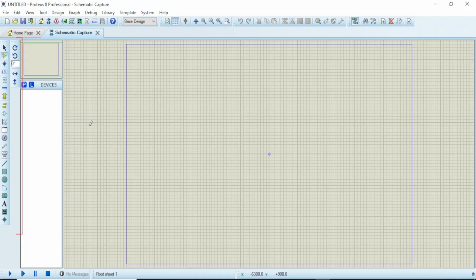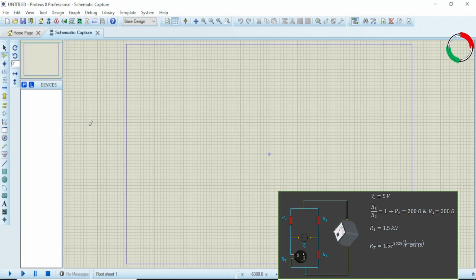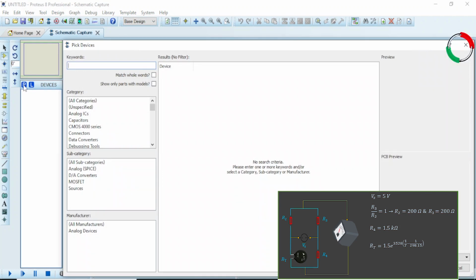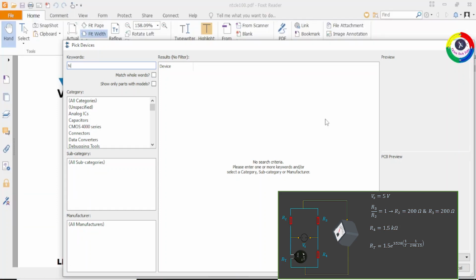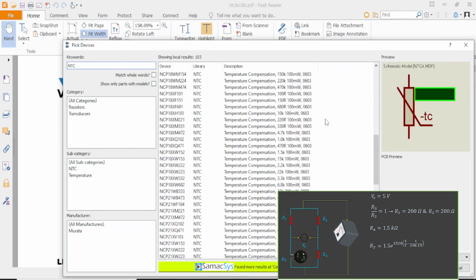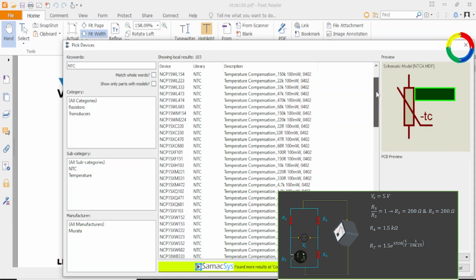The primary task of constructing our Wheatstone bridge is bringing the required components to the workspace. To do so, click here, the components mode, and then click P. After that, this search window will pop up. Now, for example, write our NTC, negative temperature coefficient thermistor, NTC here. As soon as you write NTC, many sensors of different specifications are listed down here. Search for your sensor out of those bunch of sensors.